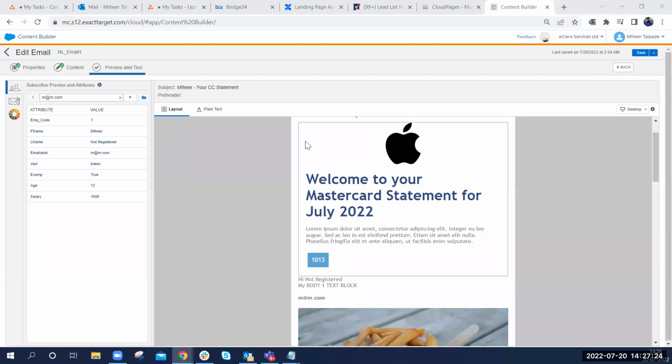And all this will work only if the person like me, if I've received this email and I click on the button. Once I click on the button, it opens the cloud page. It will pass the relevant parameters once the person clicks on the button. So how do you do that?